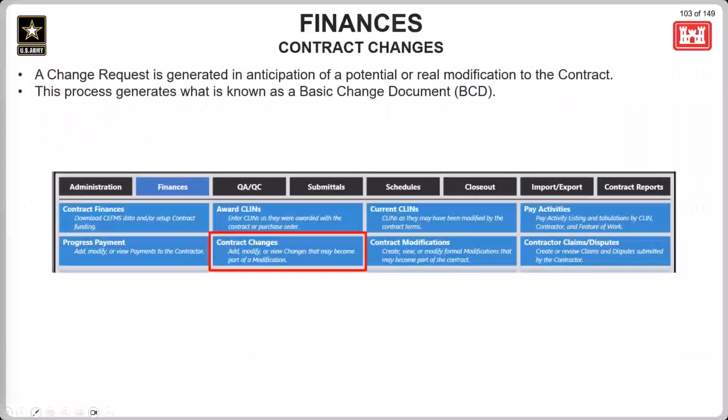Moving on from progress payments, we'll now start to explore the contract changes area in RMS. A contract change or change request is generated in anticipation of a potential or real modification to the contract. This is going to generate what is known as a basic change document, or a BCD.